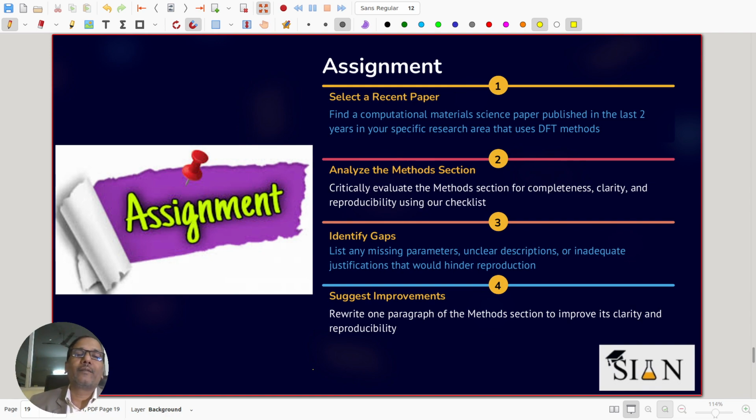As an assignment, I can suggest: select a recent paper, find one computational materials science paper published in the last two to three years, and read specifically its methodology part. Analyze the method section: what is given extra or what is not mentioned in this lecture. Evaluate the method section for completeness, clarity, and reproducibility using the checklist. Then identify the gaps: list any missing parameters, unclear descriptions, or inadequate justification that would hinder reproducibility. Also suggest improvements: rewrite one paragraph of the method section to improve its clarity and reproducibility.